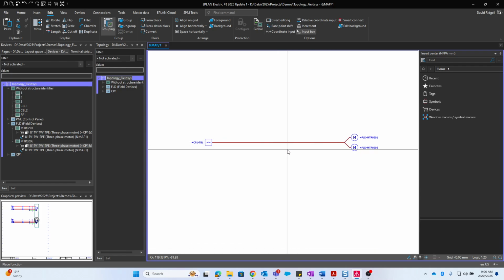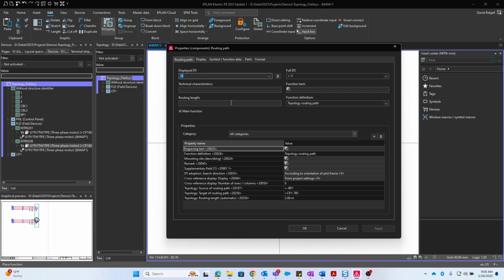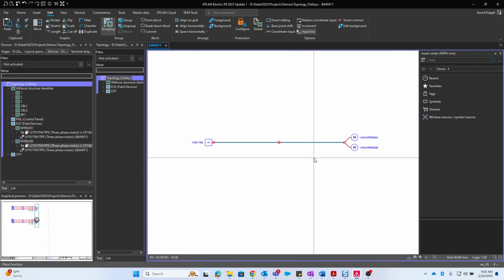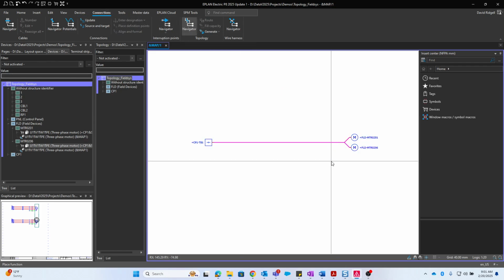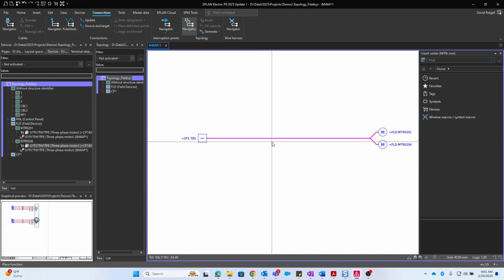Okay, and now we can route next. You could also manually define the routing length at the routing path. So the automatic length is the real length that we drew. We could change it here if we wanted. So I'll highlight everything there, and then we'll go to connections, topology route, and everything changes colors, basically telling us that it was indeed routed.